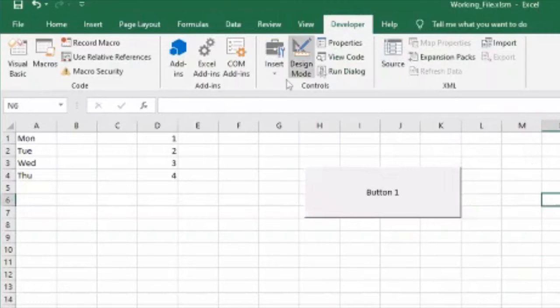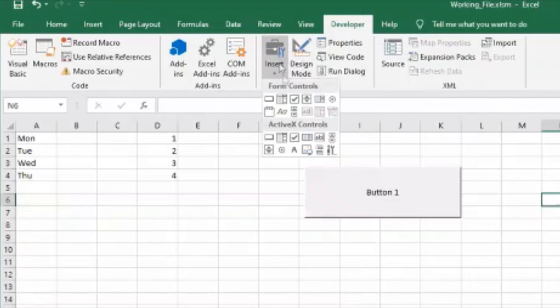So to create a button, under ng developer tab, meron tayong doon insert, form controls or ActiveX controls. So either button, pero si ActiveX controls na button, mas marami siyang properties na pwedeng i-customize. Sa activity na to, gagamit lang muna tayo ng form controls na button or pwede rin nyo rin gamitin si ActiveX controls. May option din doon to select or to run the macro. So let's click insert and then click the button.